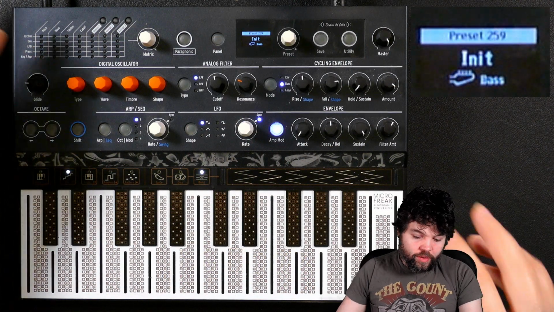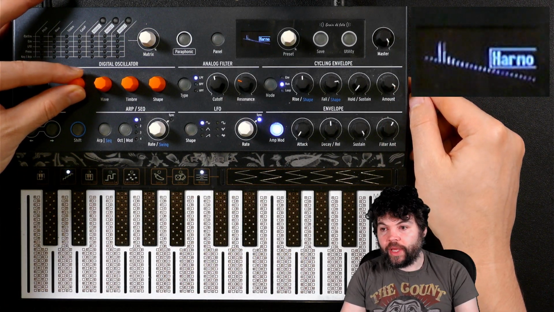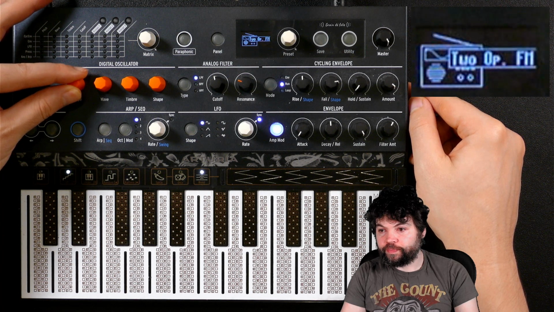The Arturia MicroFreak is a quite different synthesizer, but it does include some FM capabilities. So what I wanted to do was run through those and demonstrate how some classic FM sounds can be achieved, even though it's a very different synth. So let's get started. First, I'm going to pick the FM algorithm.